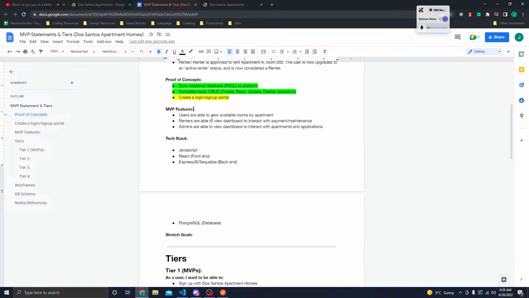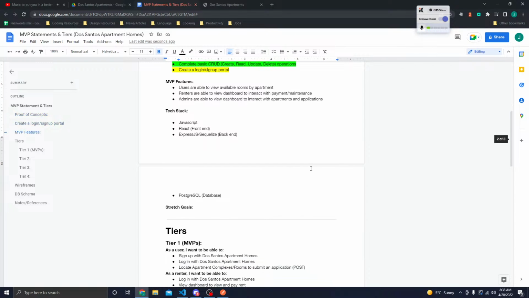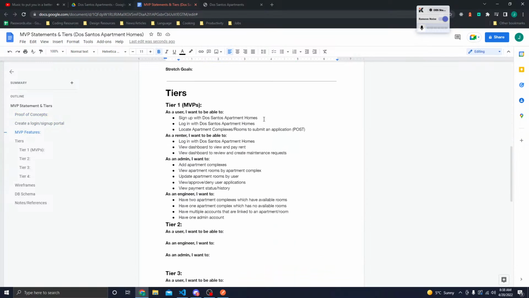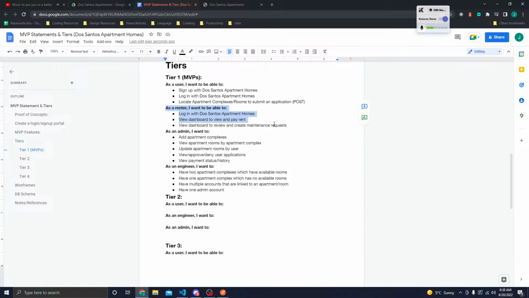Users, not able to do any of this stuff. View available rooms. We're interested in being able to view the dashboard. Admins. Okay. Sign up, log in. Locate apartment complexes, rooms, and submit an application as a renter. I'll be able to do these things.